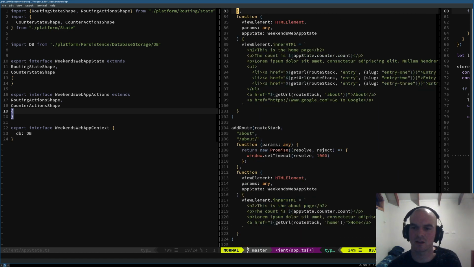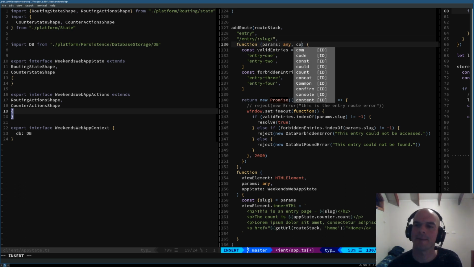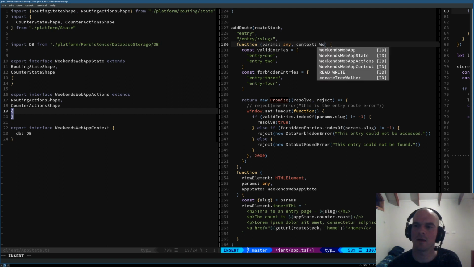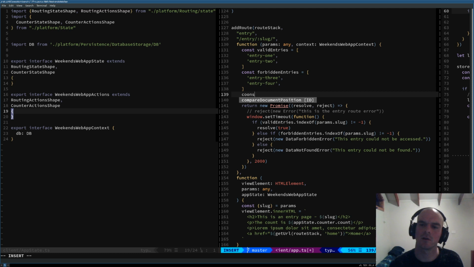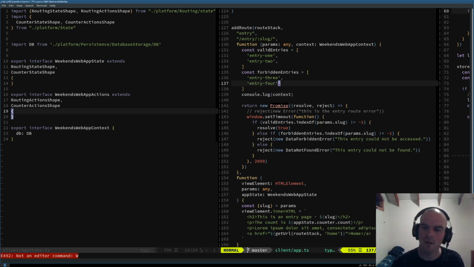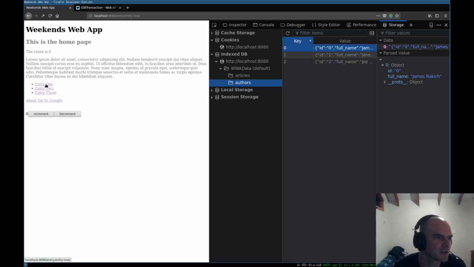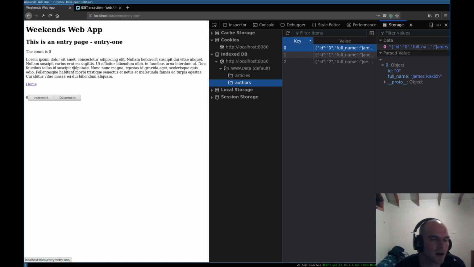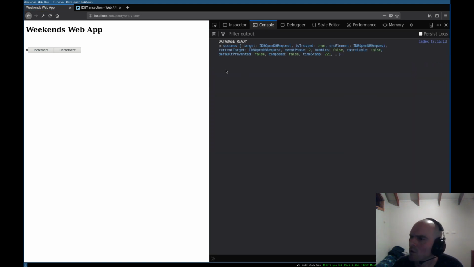So let's just check that. We'll go to some of the entries, and we'll make it weekends web app context. And we'll go console log .context and see if we've actually got access to it. The idea of the word context is that it's providing us a way to talk about what it is that we have available when we do this particular thing.